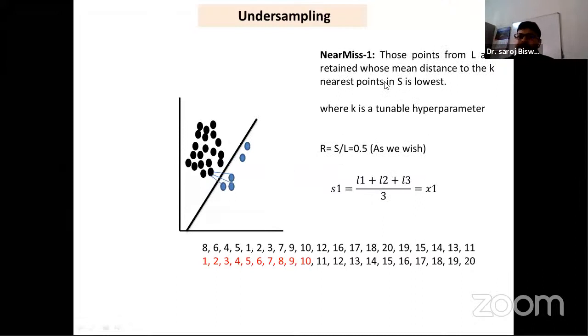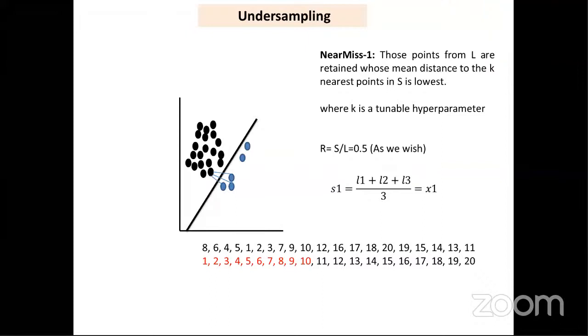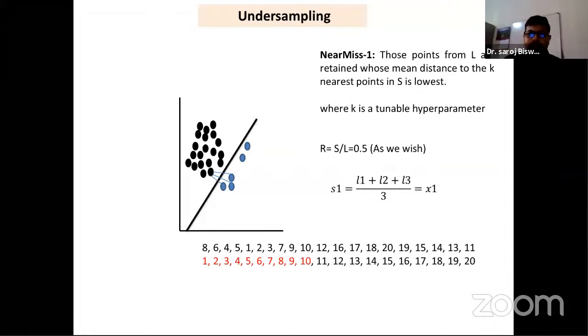So this part is over. I think Nearmiss 1 is clear. Any confusion, participants? So in that way, we can reduce the samples from the majority part of the database. Is there any question? Any questions, participants? If no questions, now we're coming to the next one.